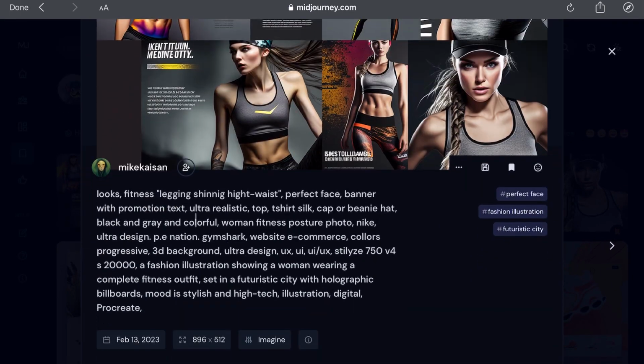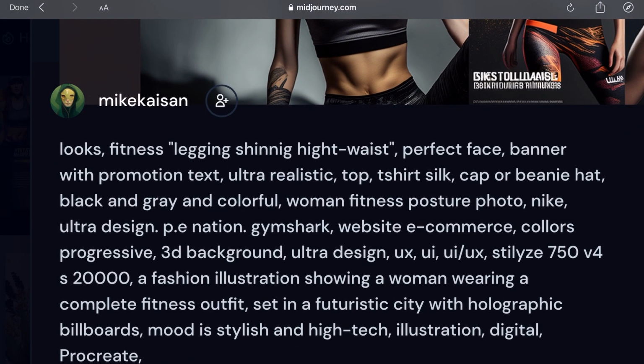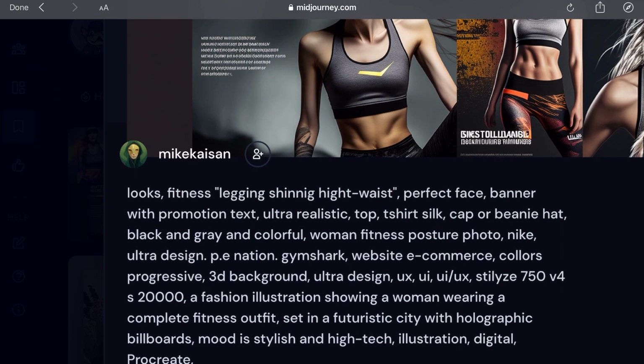What we can do here is take a look at what he did. What image prompt did he use? Looks, fitness, legging, skinny, high waist. So he was describing the woman here. Then what is important for us is down here: 3D background, ultra design. And the most important if you want to design some kind of websites is this UX UI. It's telling the MidJourney tool that you want to generate something that is user-friendly and has a design and a flow that the user can use.